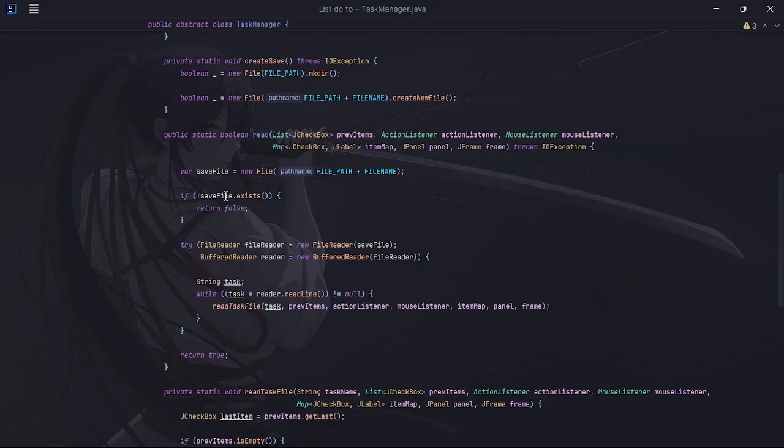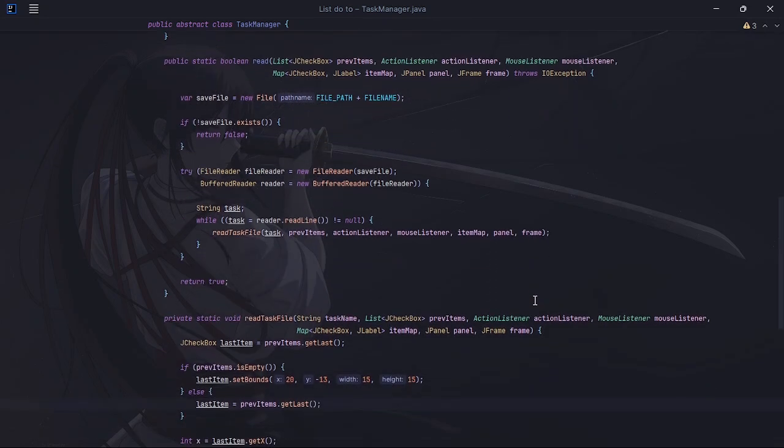So first of all, we're going to check if the file actually exists. If it doesn't, it's going to return false, but if it does, then we are going to attempt to read the file. So string task will be equal to reader.readLine, which will read the lines that exist in the file. And then as long as they're not null, we're going to read the task file.